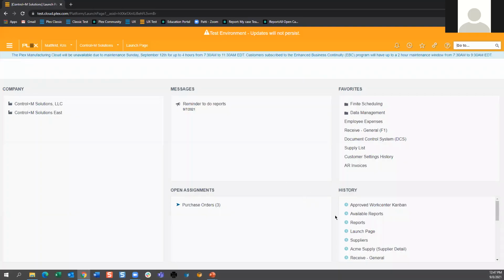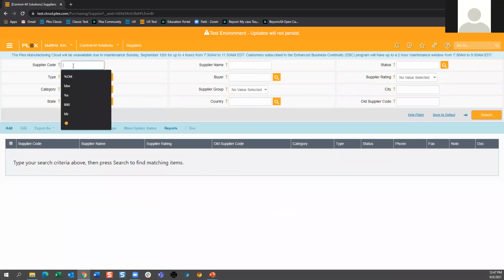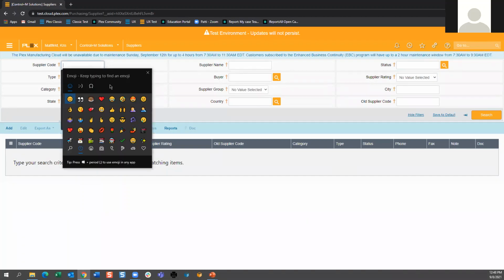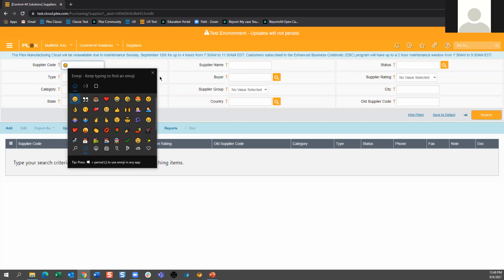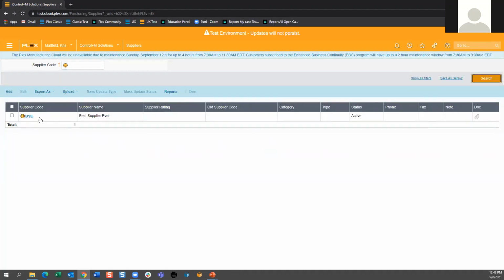So if I come back here and, for instance, go to suppliers, and I'm in this field and I press the Windows key and the period, you notice how the emojis pop up? If I put the smiley face in and do a search, I created a supplier with the smiley face, BSE. That's something I think is really cool. I haven't seen that before, and I appreciate Patty showing that to me.